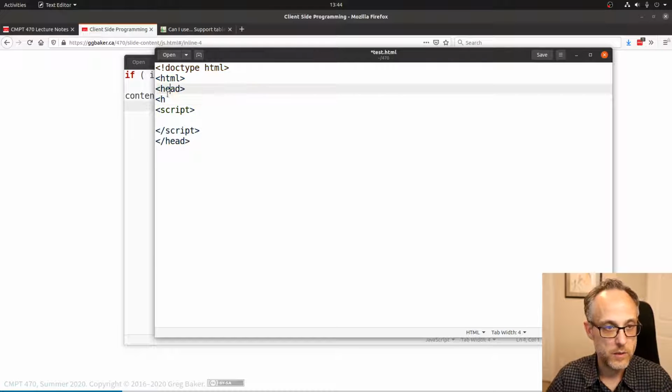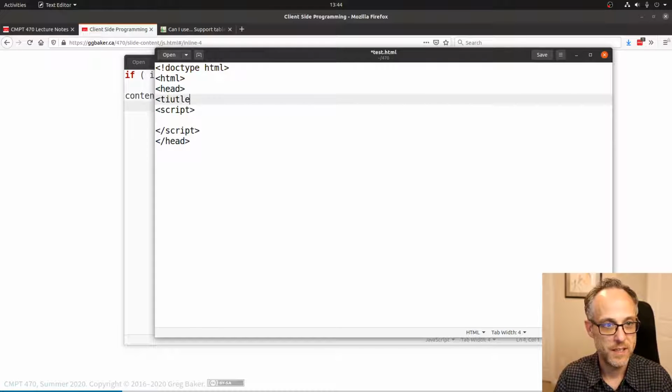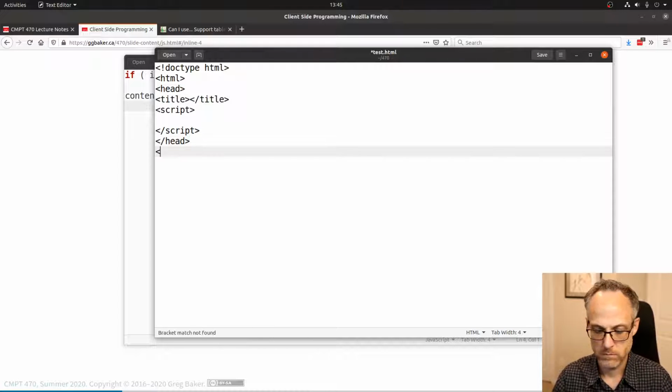wait, how does HTML work? Title. Where did my syntax highlighting go? That's so weird.